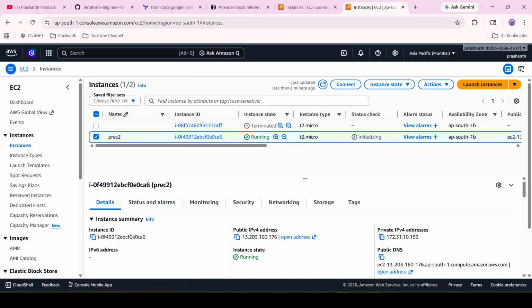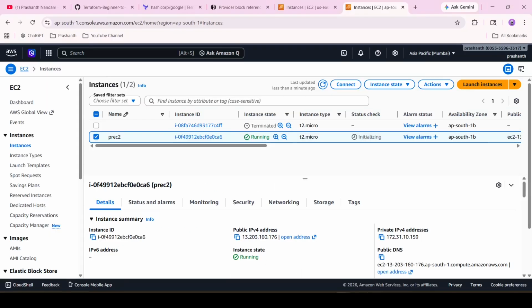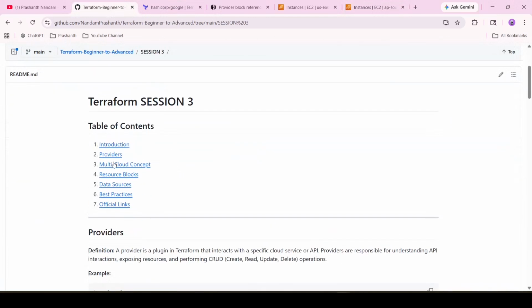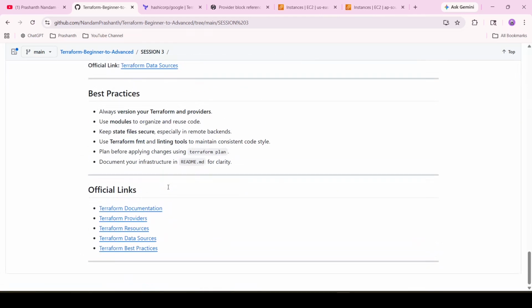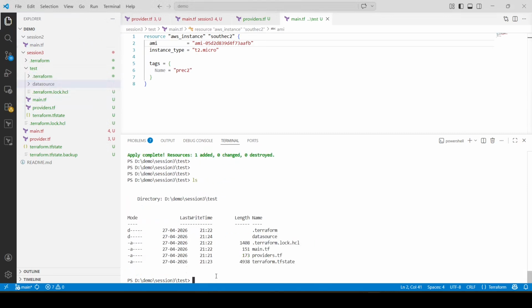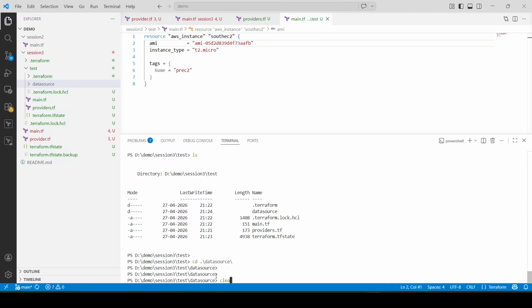There's another thing I wanted to explain to you, and just give me what all we are left with. We have seen provider, we have seen multi provider, and we have seen the multi cloud concept, we have seen the resource block, and we are left with the data source. For data source I'll create a new folder again. Data source is a bit tricky one. I'll change into data source, cd data source, clear the screen.